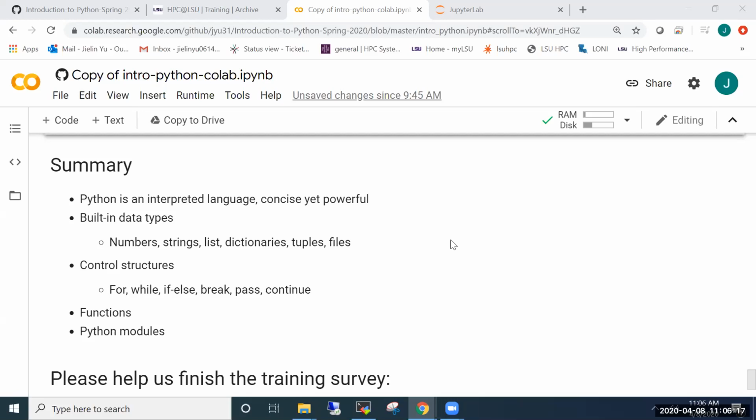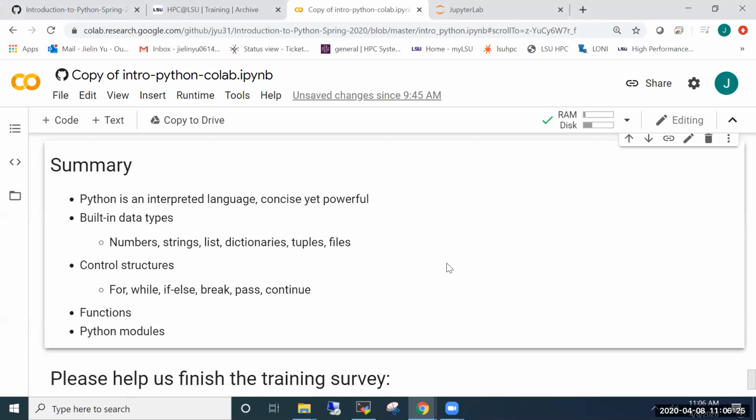So here's a summary of today's training session. We talked about what Python is, why we use Python, built-in data types, control structures, and a little bit about functions and modules. We can't cover everything; there are a lot of things to talk about in Python.